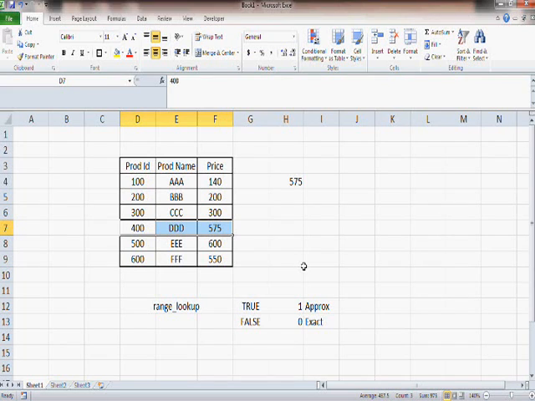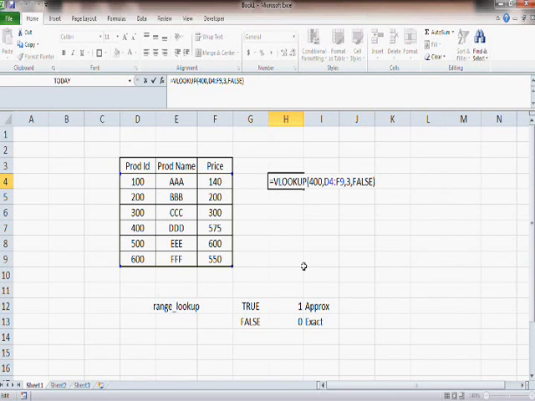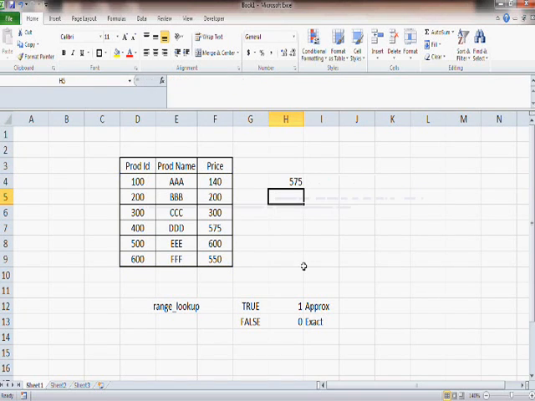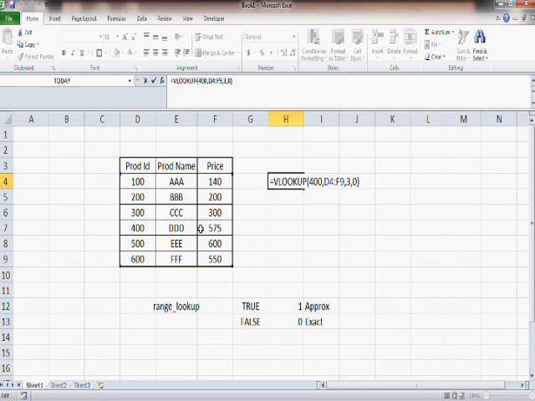Now what we'd like to know is, how does VLOOKUP work when you write this function and press enter? Before that, a quick thing: if I just change this false to 0, you will get the same thing. So false and 0 are the same thing. Okay, now let's understand how VLOOKUP works. Lookup value 400, table array D4 to F9, column index number 3, and then an exact match. So as soon as you type this and press enter, this is what happens.